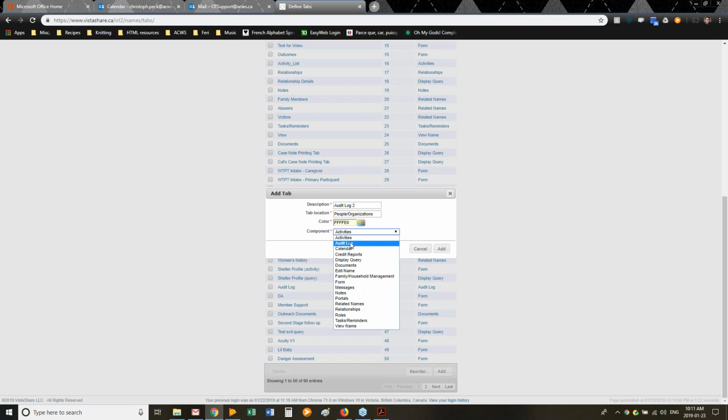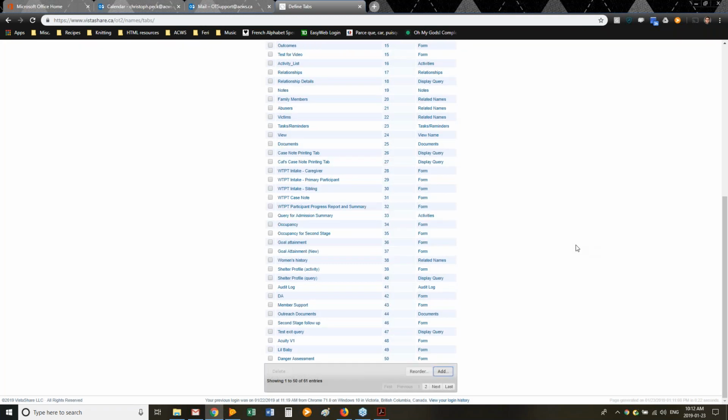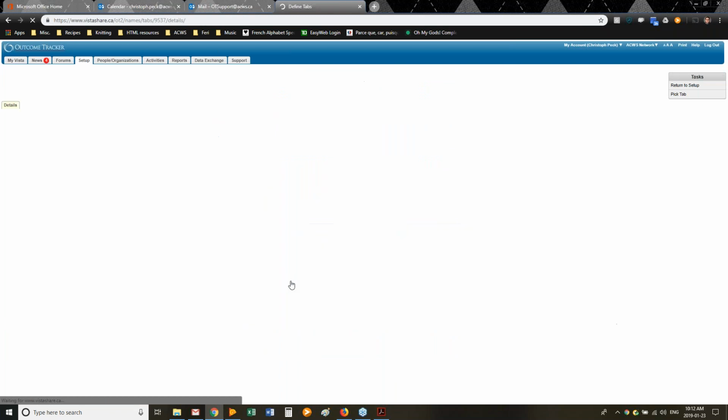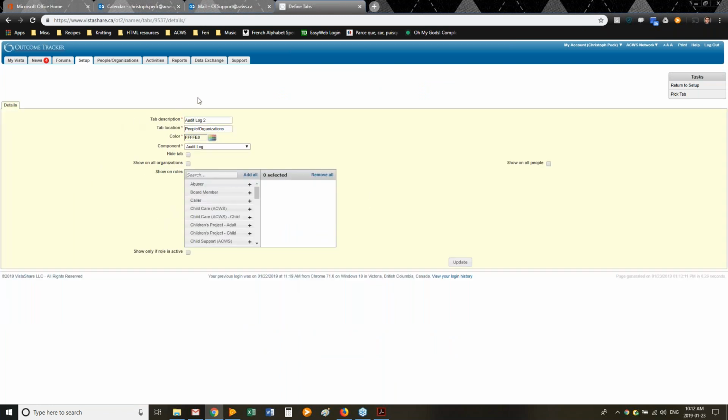I'd say probably 75% of the tabs in your site are probably form, and if you have experience setting up tabs, it's with form tabs. This is an audit log tab. The component is audit log, and we want to add that. I happen to have 2 pages of tabs, but you probably only have 1. The most recent one you added will be at the bottom of the list. And here we see audit log 2, and its component is audit log.